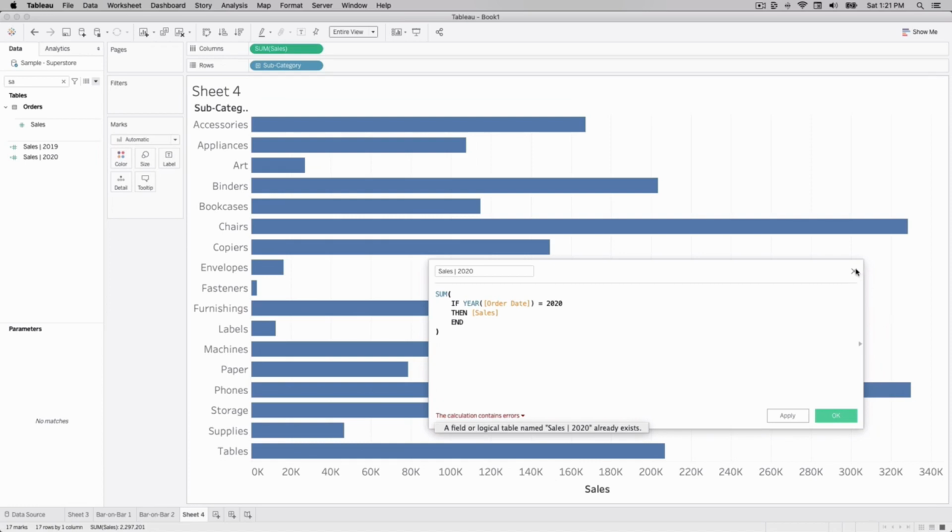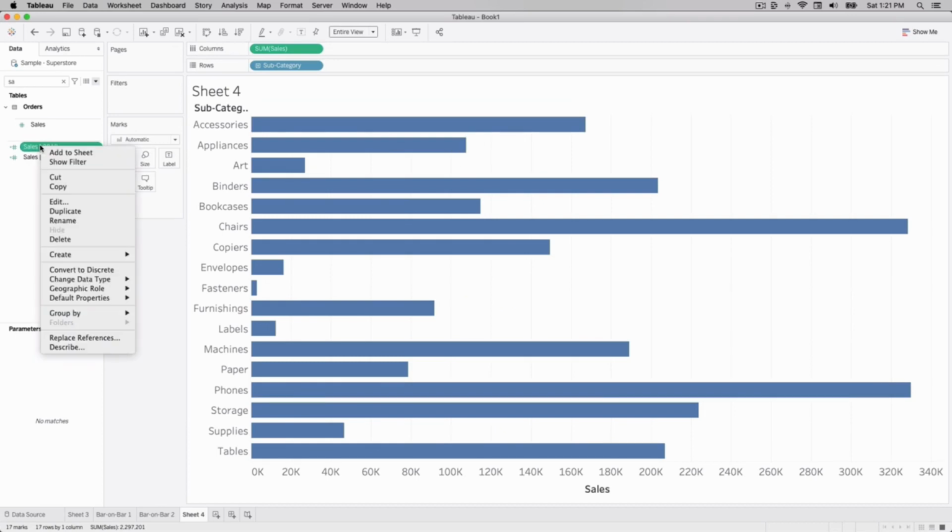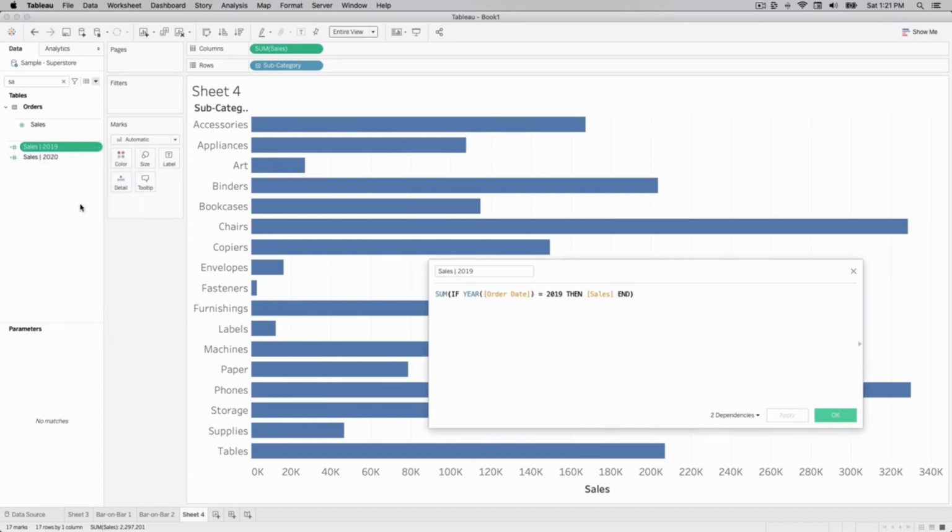Let's pretend I hit OK. I have 2020 existing. By the way, I'm going to repeat this process for 2019. So I'm just going to close this out, and maybe instead of typing out 2019, I'll just right-click and edit my existing calculation. Once again, the same setup here. Inside my aggregation, I'm using an if statement. That's the better way to do it. If the year of the order date is 2019, return my measure, end. And that's it. 2 values, same measure, just breaking it out by year.